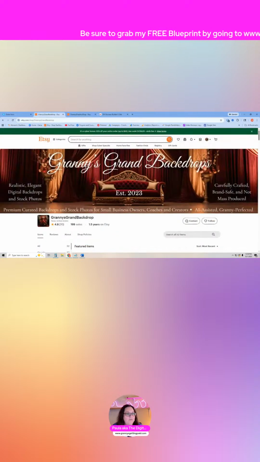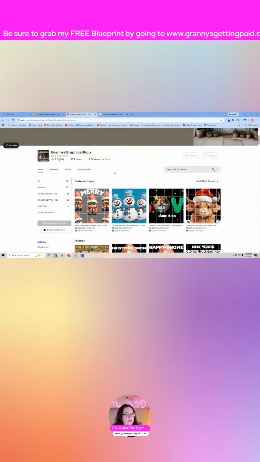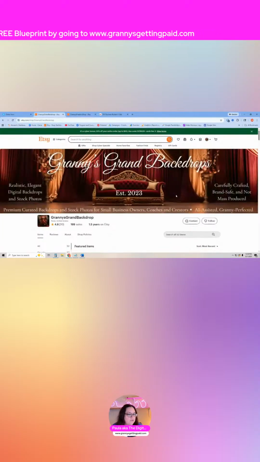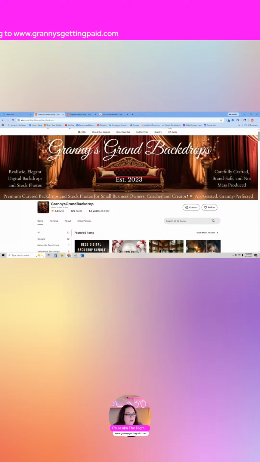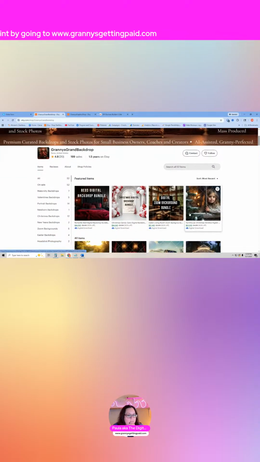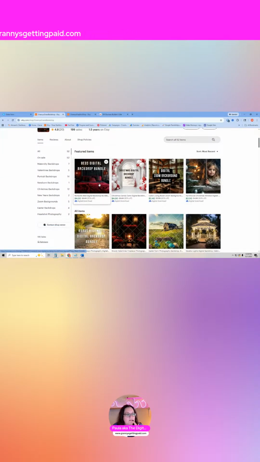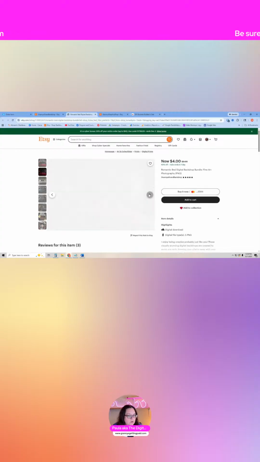I also have Granny's Grand. So it's Granny's Graphics and then Granny's Grand. These are backdrops. I just want you to understand the doors can open when you learn how to work with AI images. So in this one, I actually sell digital backdrops. Okay. So these are backgrounds.